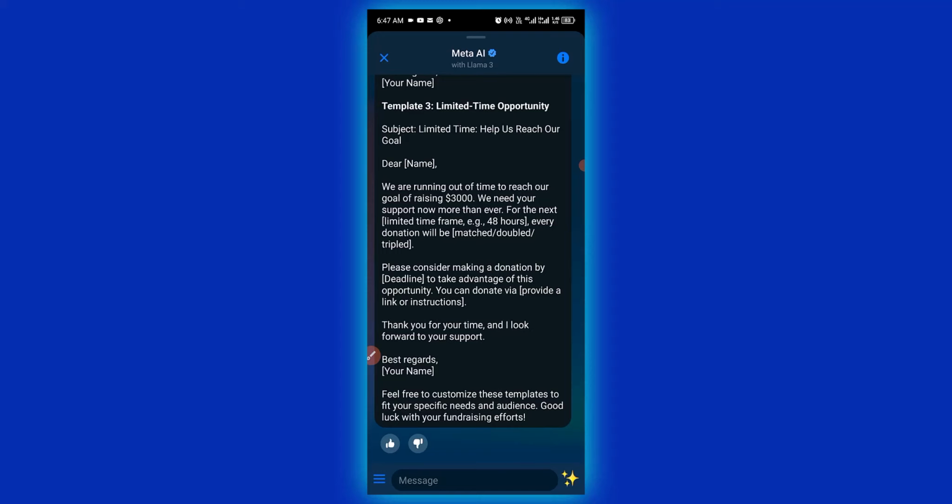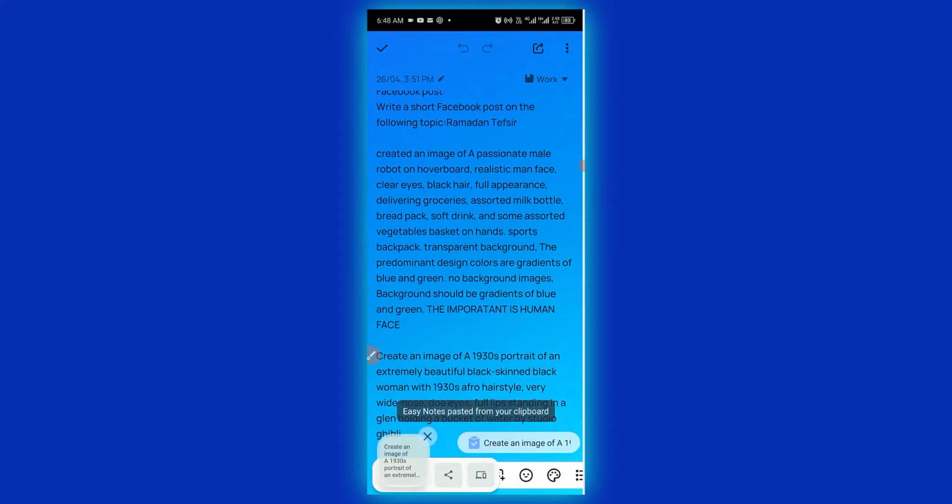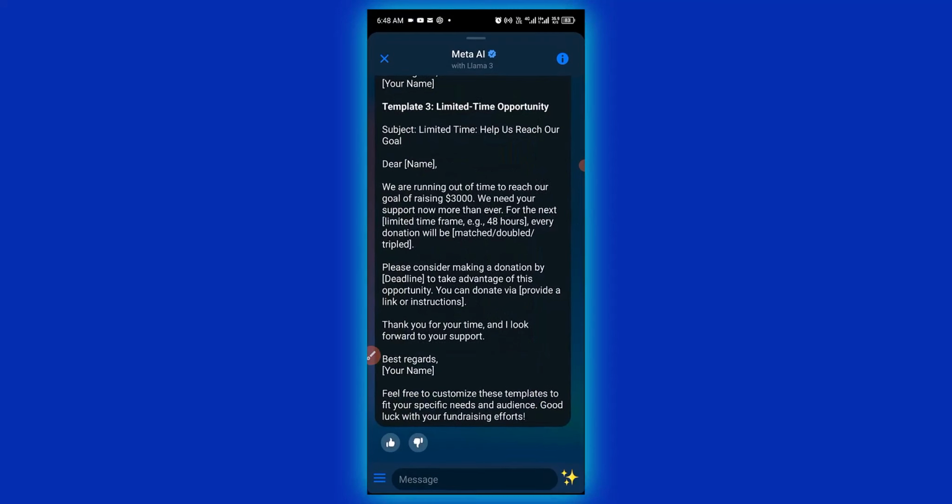So I'm going to copy a prompt and I will paste it right here. So let's go. My prompt right here: create an image of a 1930s portrait of an extremely beautiful skinny black woman with 1930s Afro hairstyle. So I will just copy this prompt right here. I'll make sure I select all, then I'll copy the prompt, then I will head back over to my AI right here. I will click and hold down, I'll paste, then send.